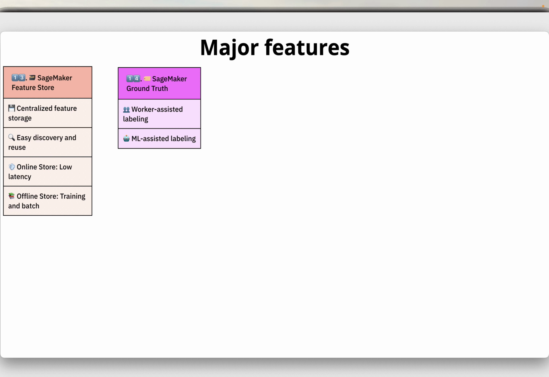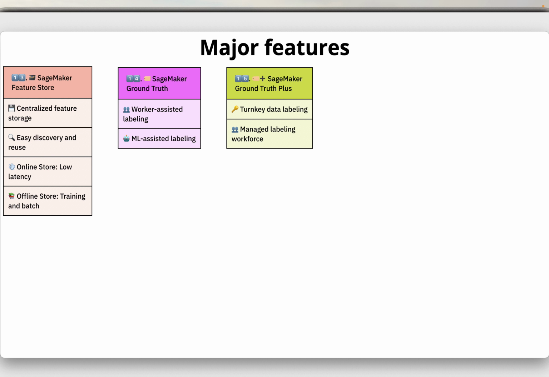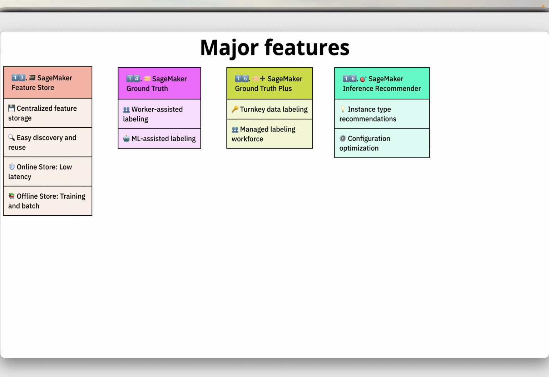High quality training datasets by using workers along with machine learning to create labeled datasets. SageMaker Ground Truth Plus. A turnkey data labeling feature to create high quality training datasets without having to build labeling applications and manage the labeling workforce on your own. SageMaker Inference Recommender. Get recommendations on inference instance types and configurations, for example, instance count, container parameters and model optimizations to use for your ML models and workloads.